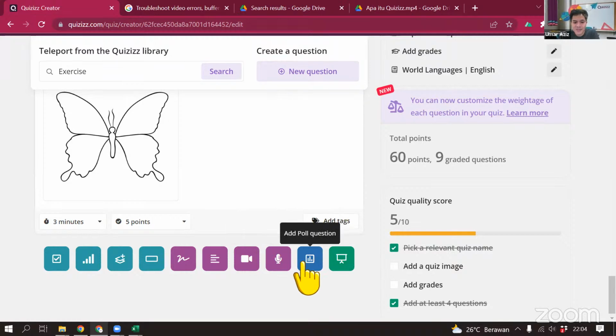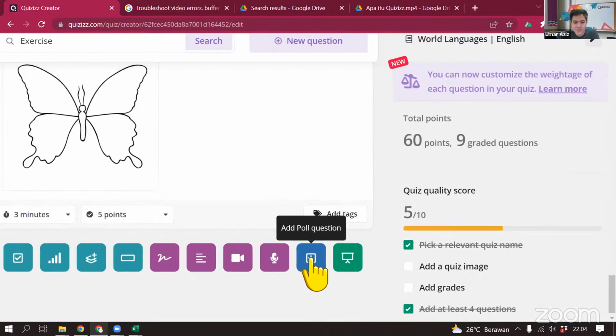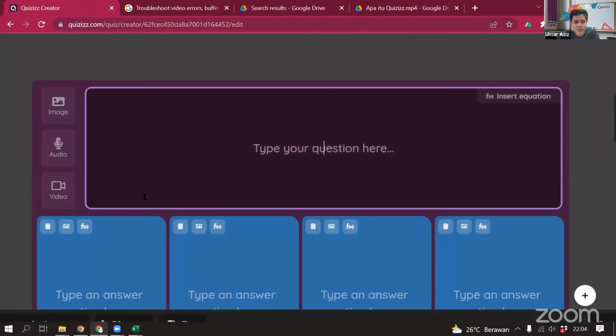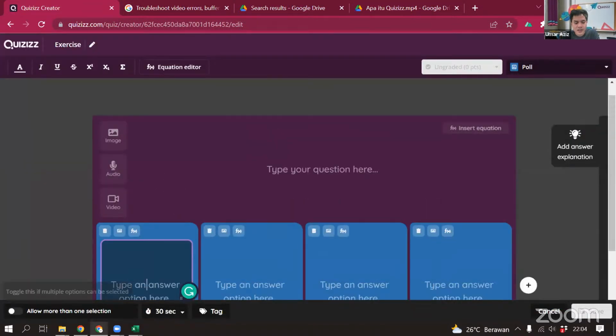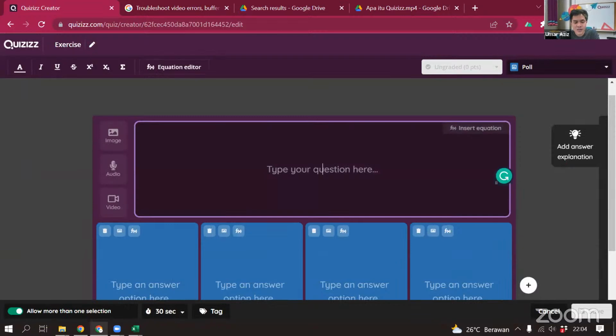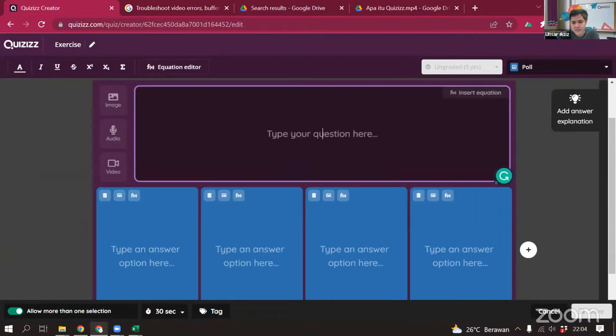And we also have survey polling, and on the polling, the participant can choose more than one answer. But the polling is ungraded, keep in mind.